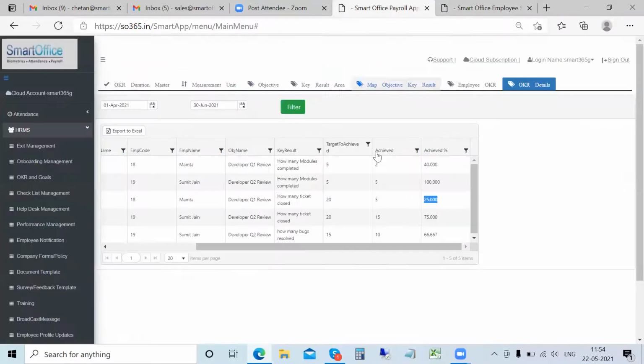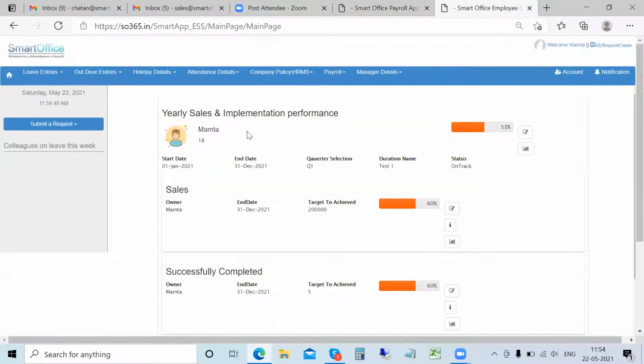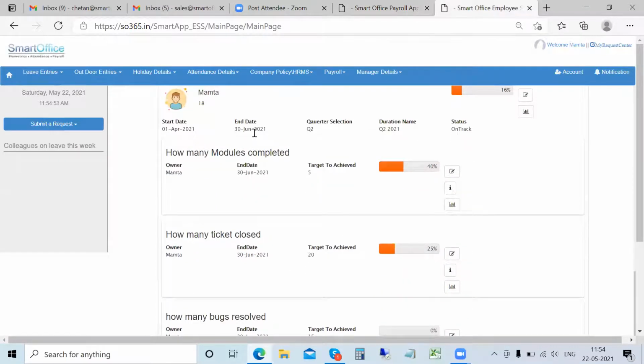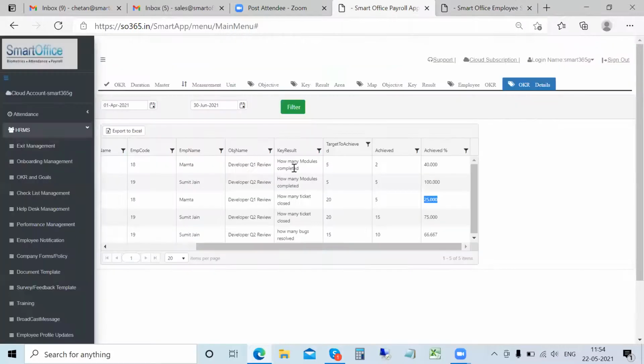There is no limit on the objectives or key result areas that you can create and map against each other. Like I have shown, Mamta has been given 2 OKRs to be responded against. You can have more number of OKRs, and the same will be reflected here.